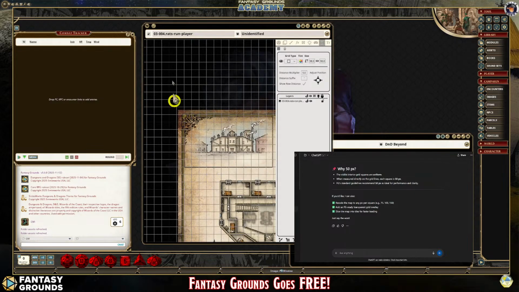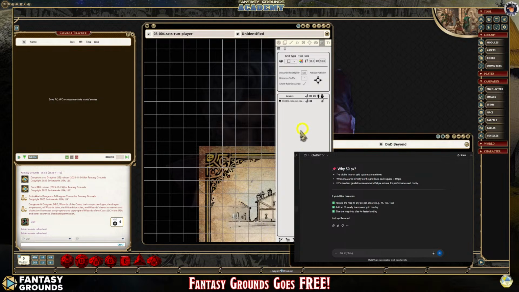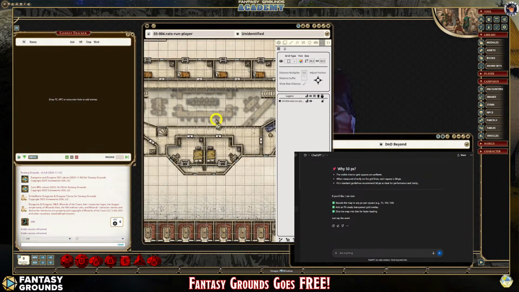So that kind of works. But as you can see, the actual image out here is not even. But now that I've done that, I'm going to right click and go to layer or view. Go to zoom to fit. But see, it's still off.